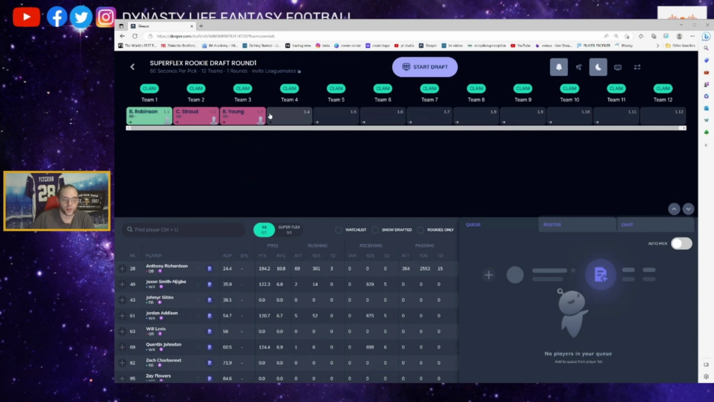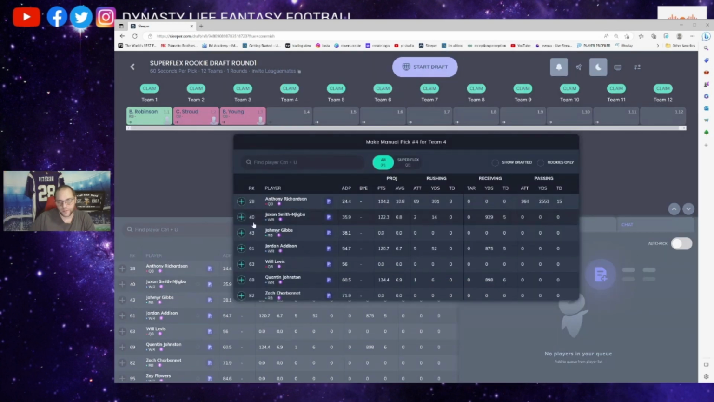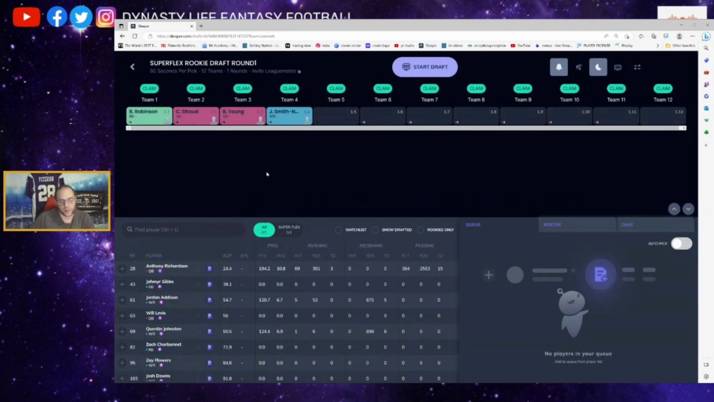At the 1.4, kind of a tricky spot. I'm going with Jaxon Smith-Njigba. And you could argue, yes, you have to put the QBs there. You've got to put Anthony Richardson. You've got to put Will Levis.